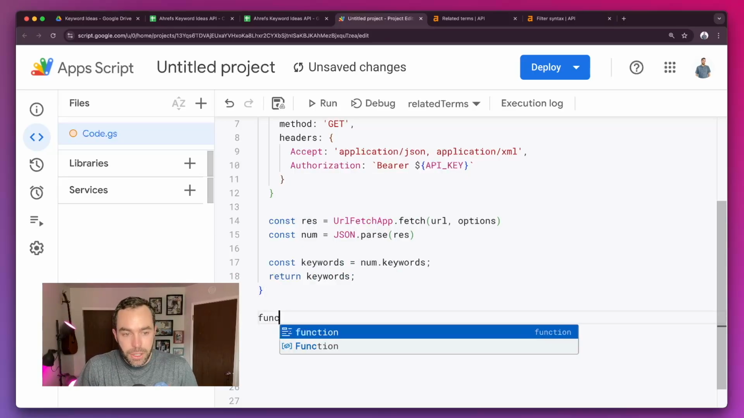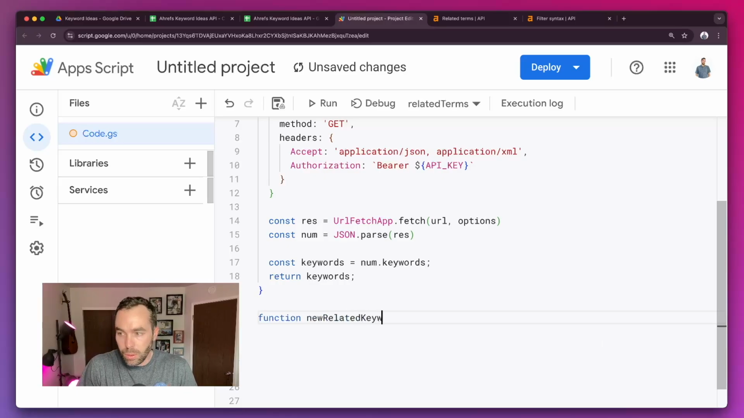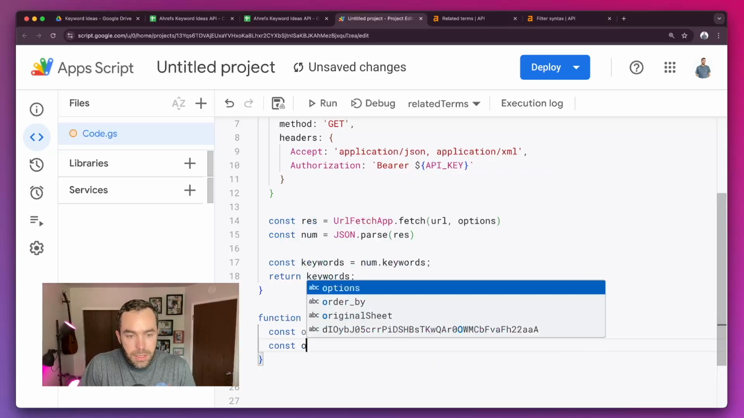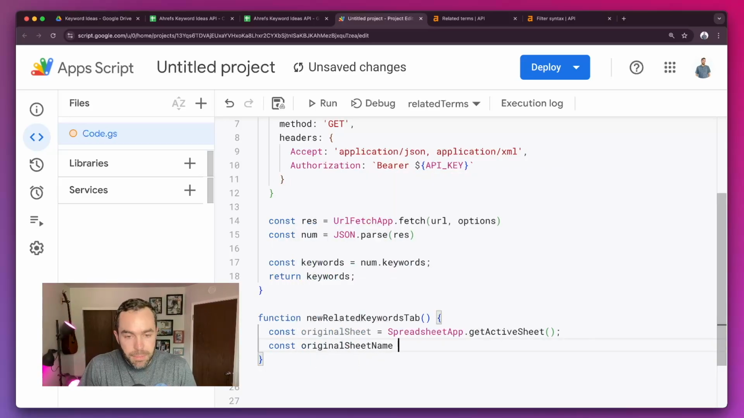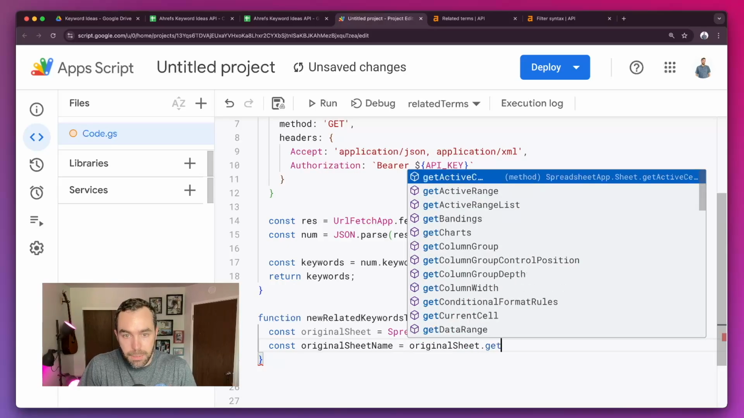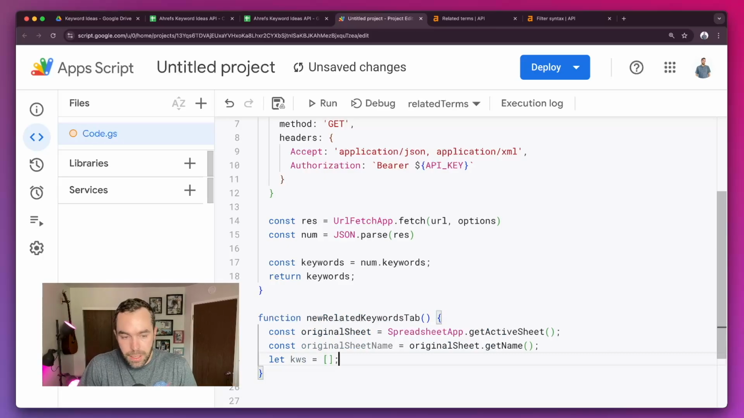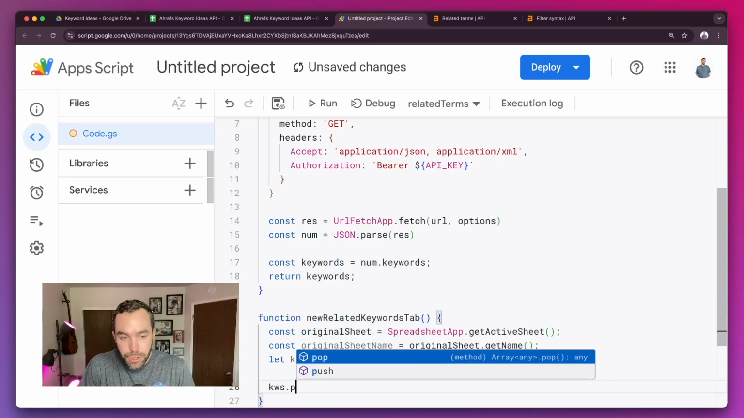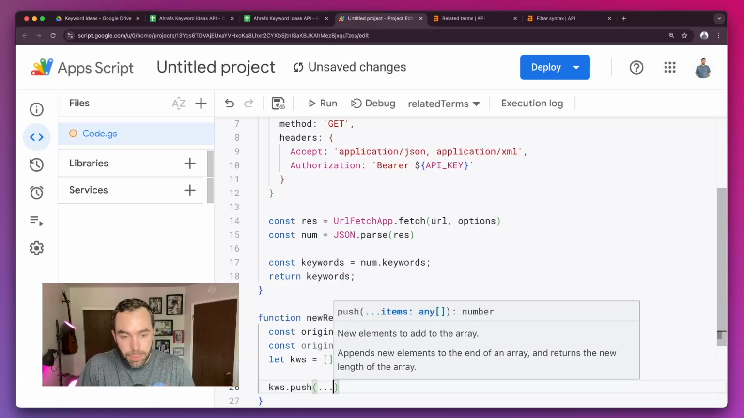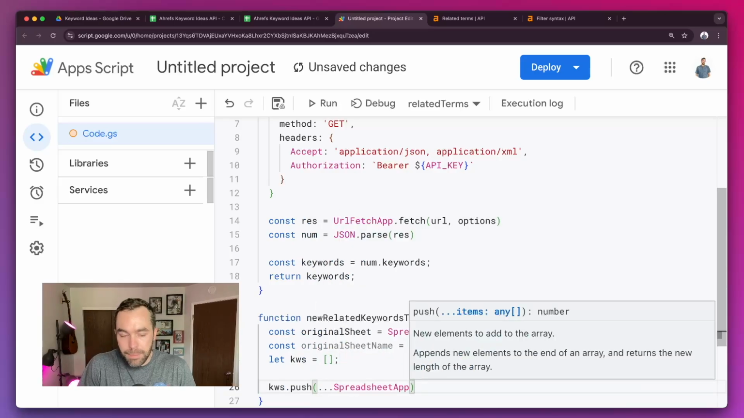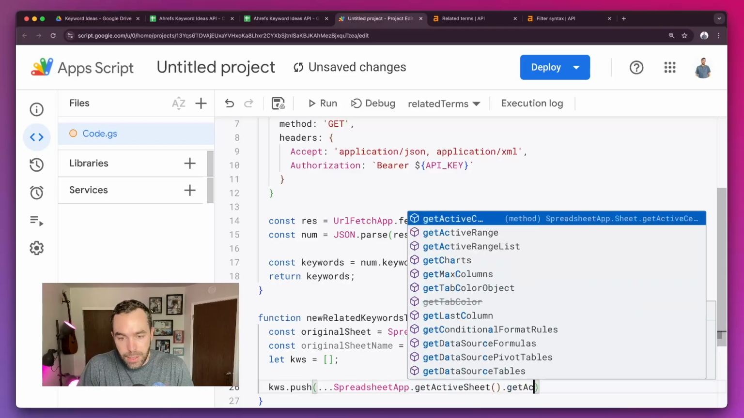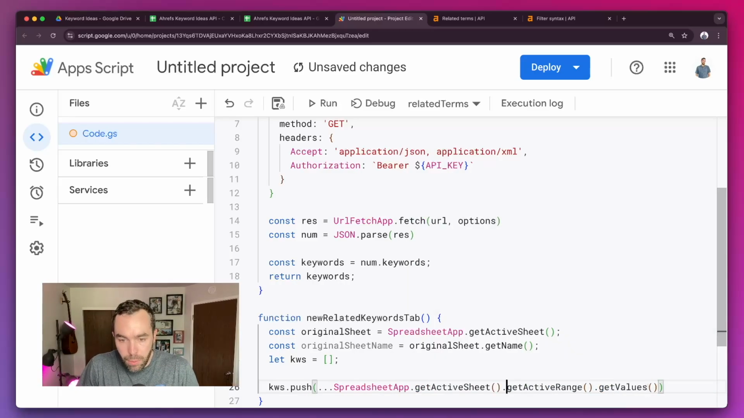And I will say function newRelatedKeywordsTab, and I'm going to say const originalSheet is equal to SpreadsheetApp.getActiveSheet. I'll say const originalSheetName is equal to originalSheet.getName. Pretty straightforward there. I'm also going to let keywords equal an empty array because we will push to that array. I'm going to spread the SpreadsheetApp.getActiveSheet.getActiveRange.getValues. And I'll probably just put originalSheet here.